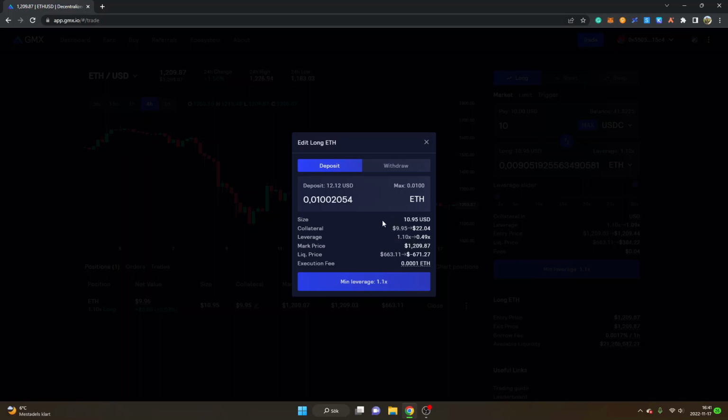And you should be done with that. You can also withdraw some collateral. In this case, it will be your USD. So keep in mind that this will increase your leverage. So let's say I want to withdraw 5 USD. Then you can see my collateral decreases, my leverage increases, and my liquidation price increases as well.